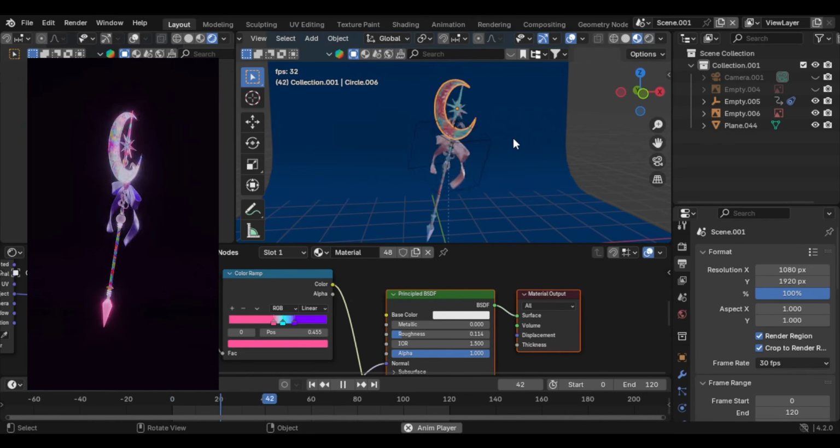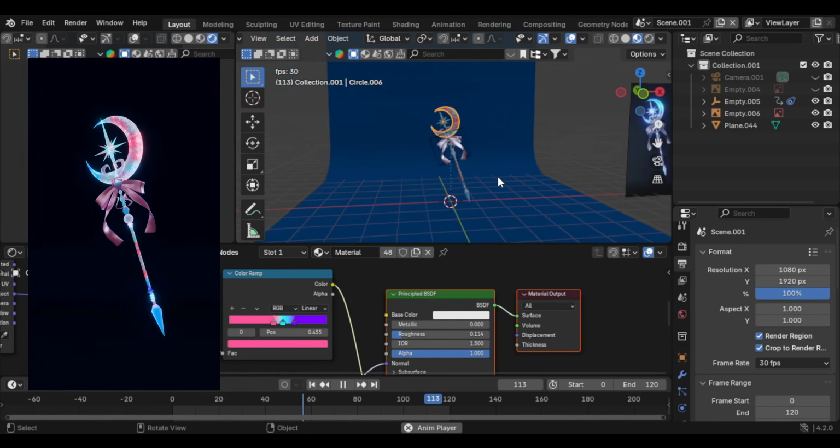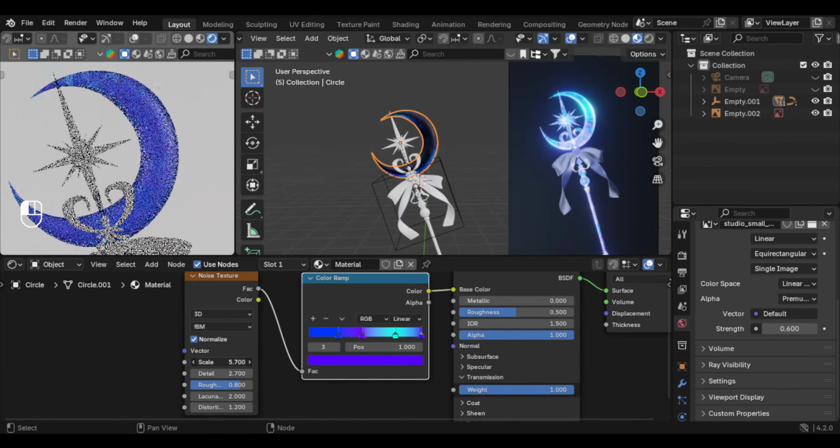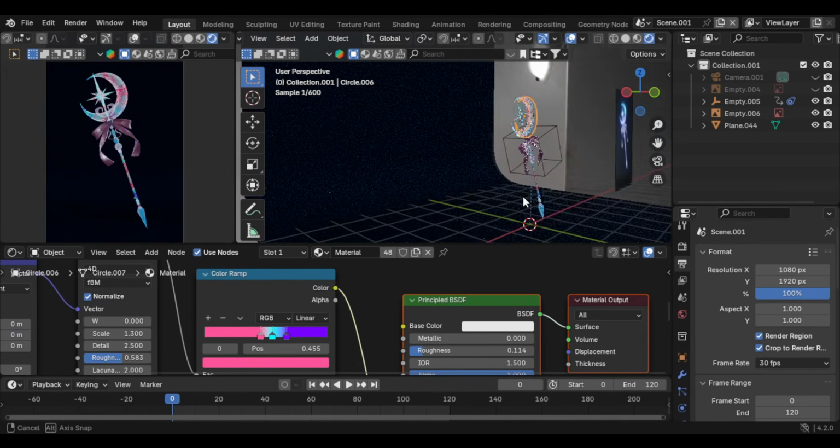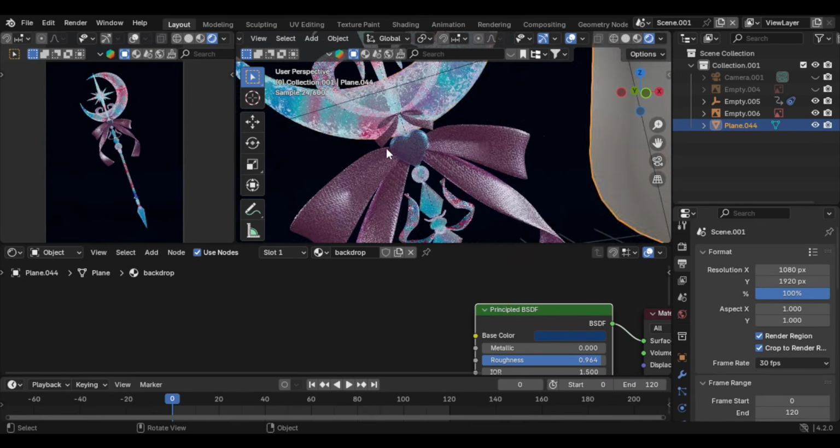Hey everyone, in today's tutorial we are going to create this magical crystal scepter in Blender. I'll walk you through the entire process from modeling to texturing to adding this smooth spinning animation. So let's begin this tutorial.